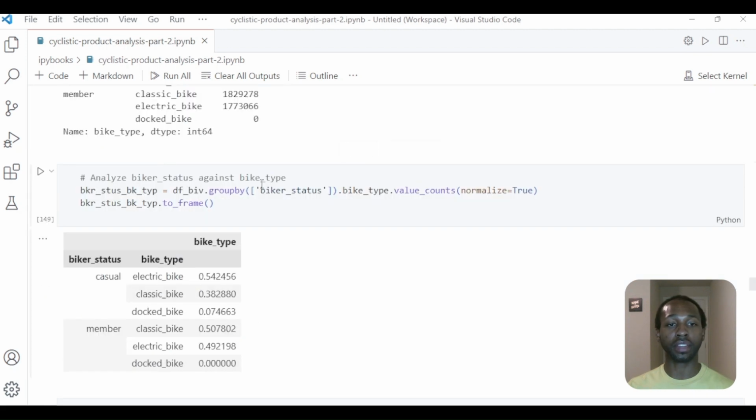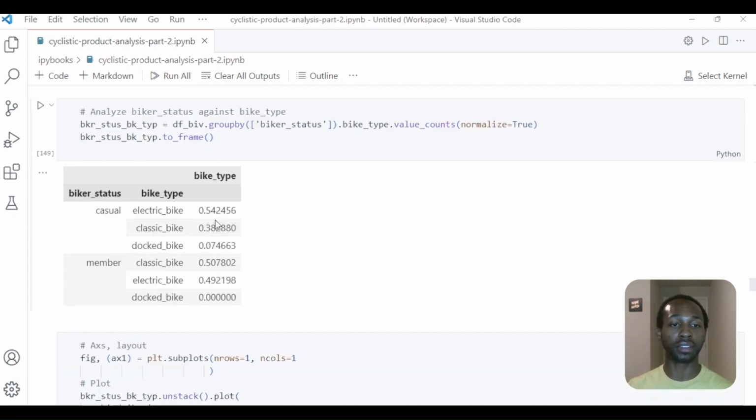Analyze biker status against bike type. So we'll get a biker status bike type. We'll go dfbiv, group by biker status bike type, but this time we'll normalize, set the normalized argument to true, and now we can get a more telling depiction of the difference in bike type usage amongst the two different biker status values from casual and members.